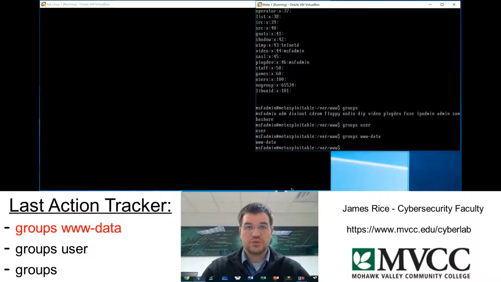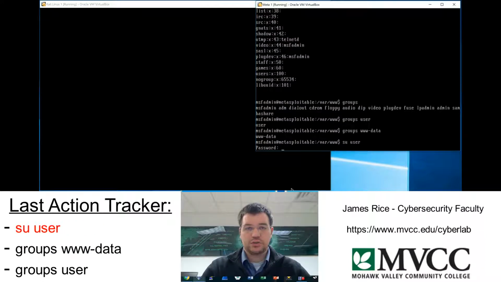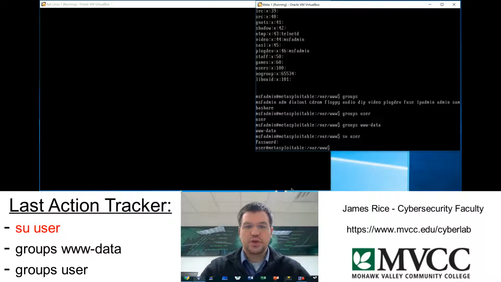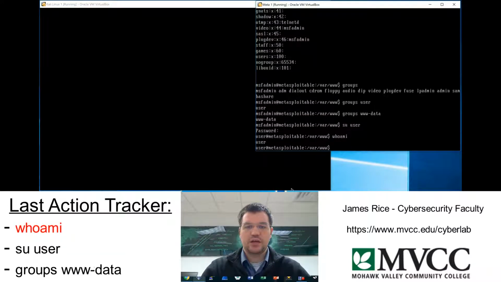So if I were to log in as my user account right now, just to give it a try, I could do this by doing an su to user. And the password for this account is just user. So it's got a username and a login, both of user. And you'll see now through a whoami, I'm currently logged in and acting as user.